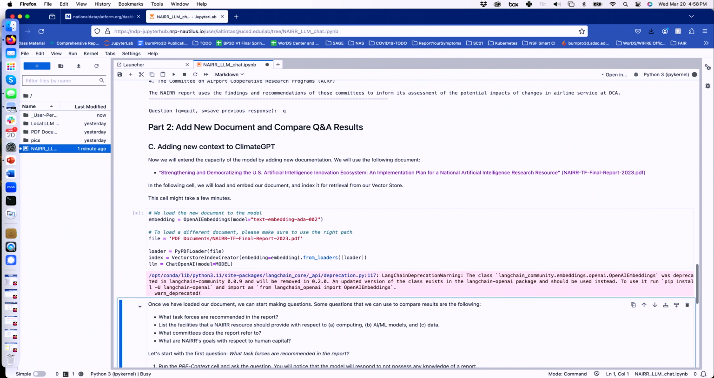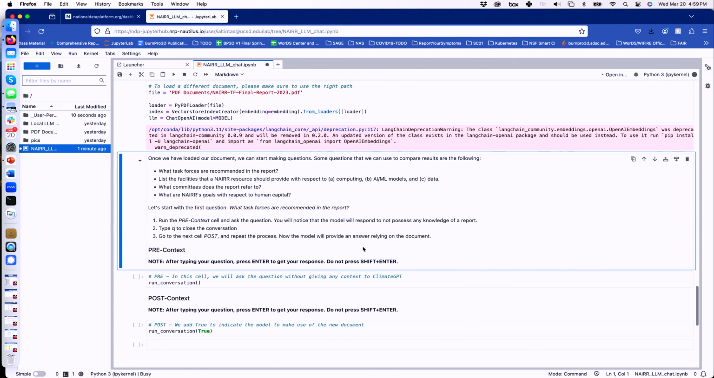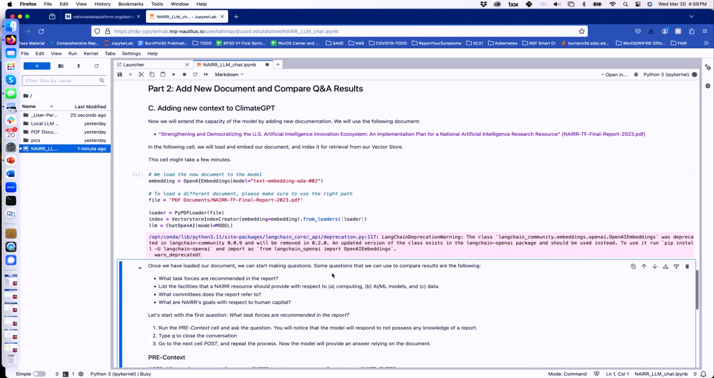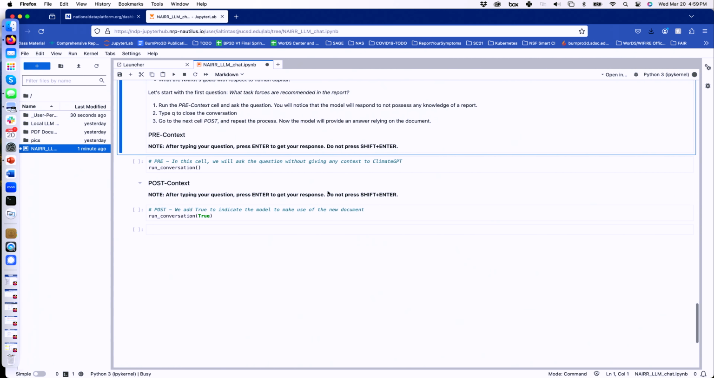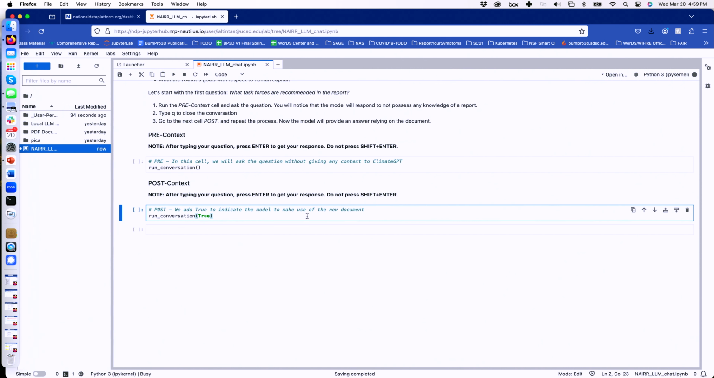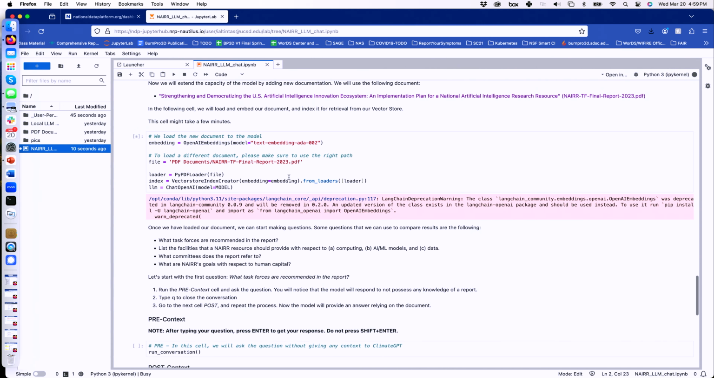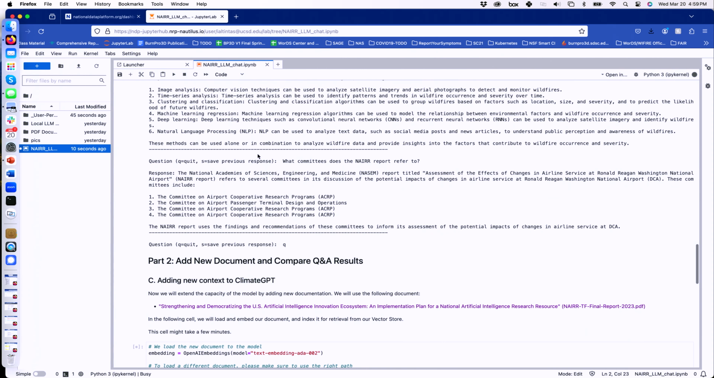So now if we bring that context, and as I mentioned, if you had other code with some other libraries, it should work here. Now we have the option of running the conversation with the NAIR context and without the NAIR context. It's still loading that document in. I think I'm just going to go to post-context because I showed you already pre-context. And once it loads it, it should give us that NAIR context. And let's ask the same question that we asked.